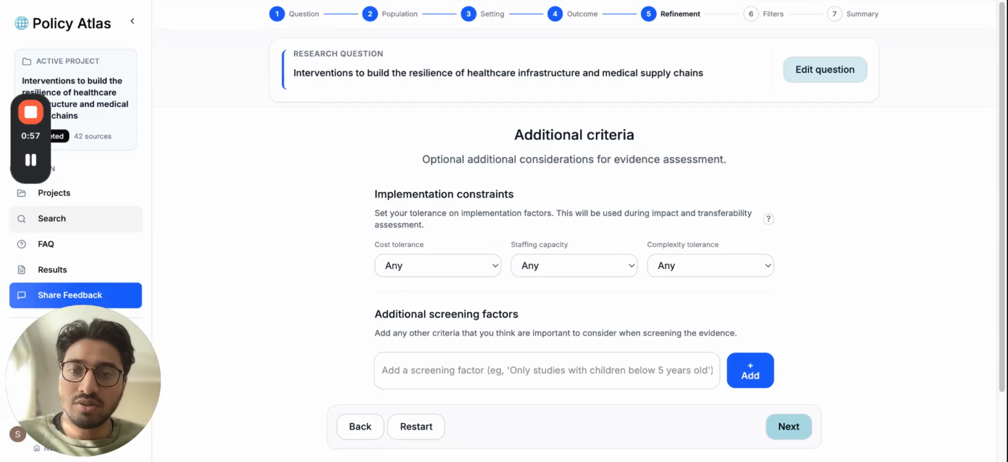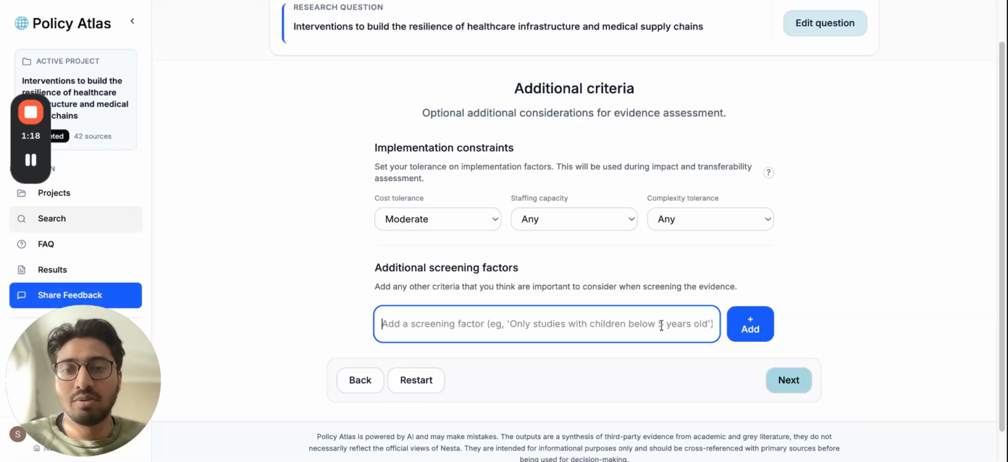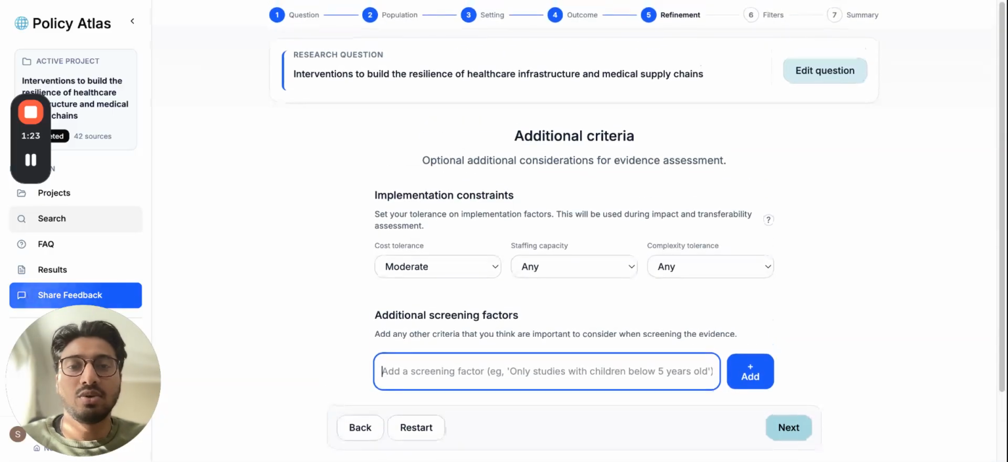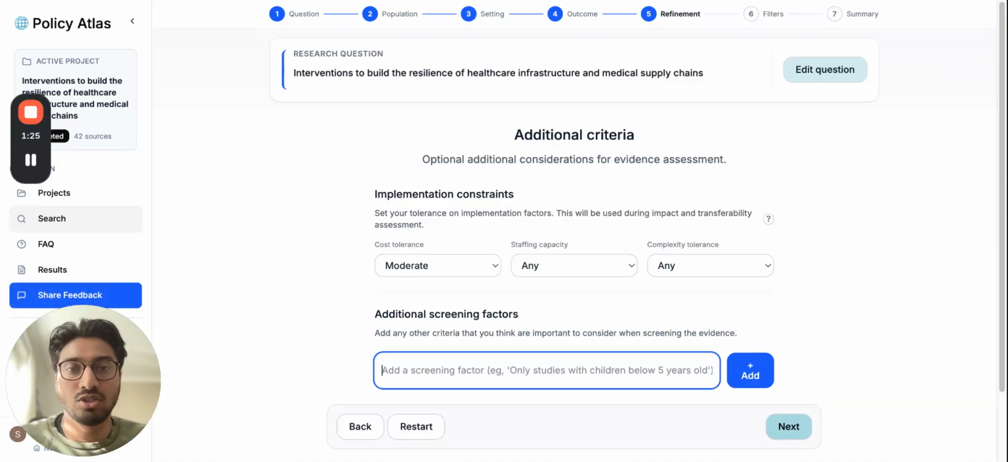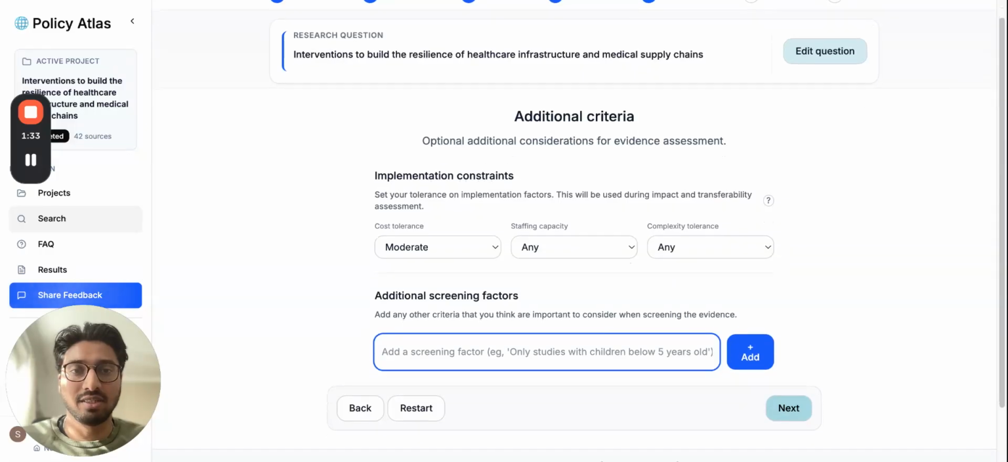They can also add additional criteria such as implementation constraints, which can filter the evidence based on cost, staffing, and complexity of the interventions that are found. These are based on LLM assessments of the evidence. The user can also input any additional screening factors to be taken into account. And so all of the inputs that the user just put in will be taken into account for the screening and assessment of the evidence downstream.